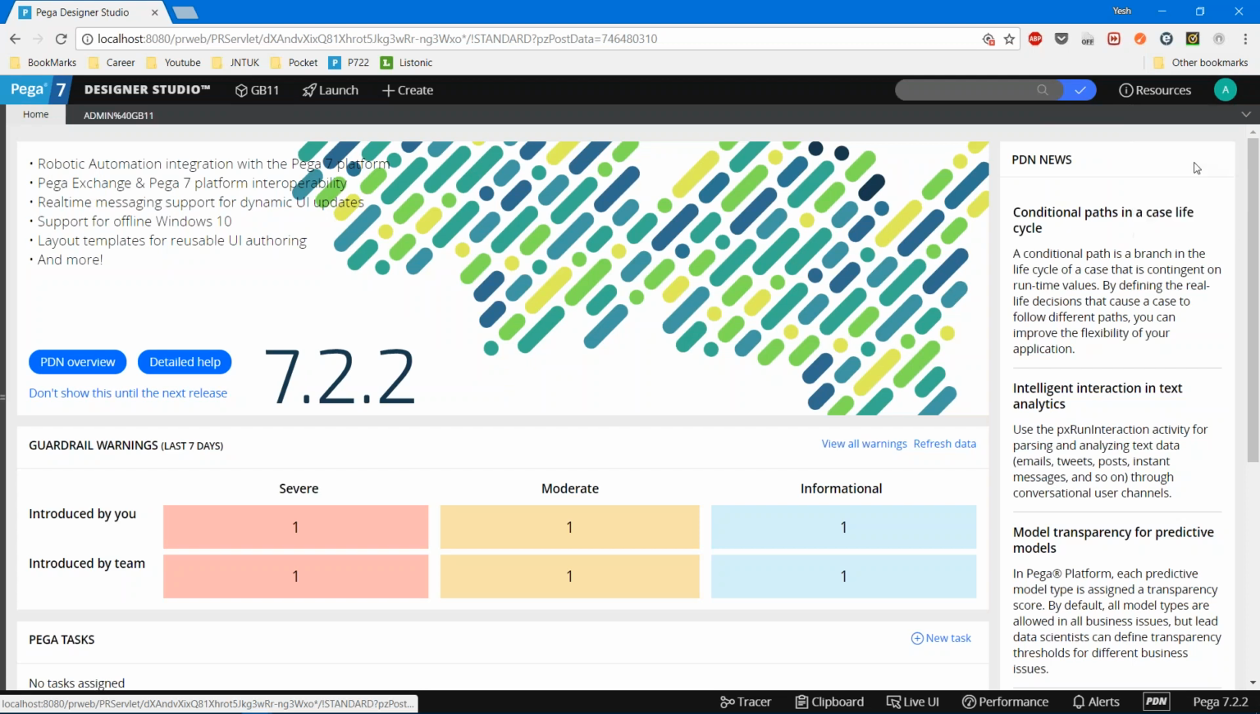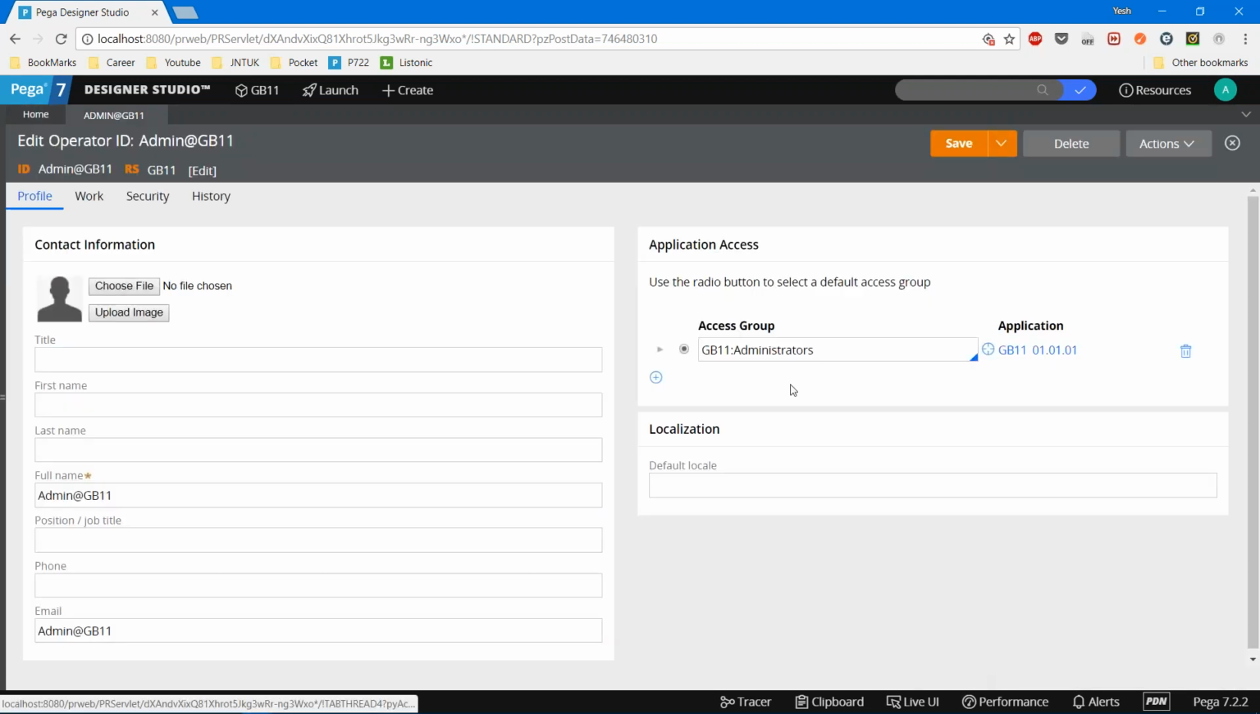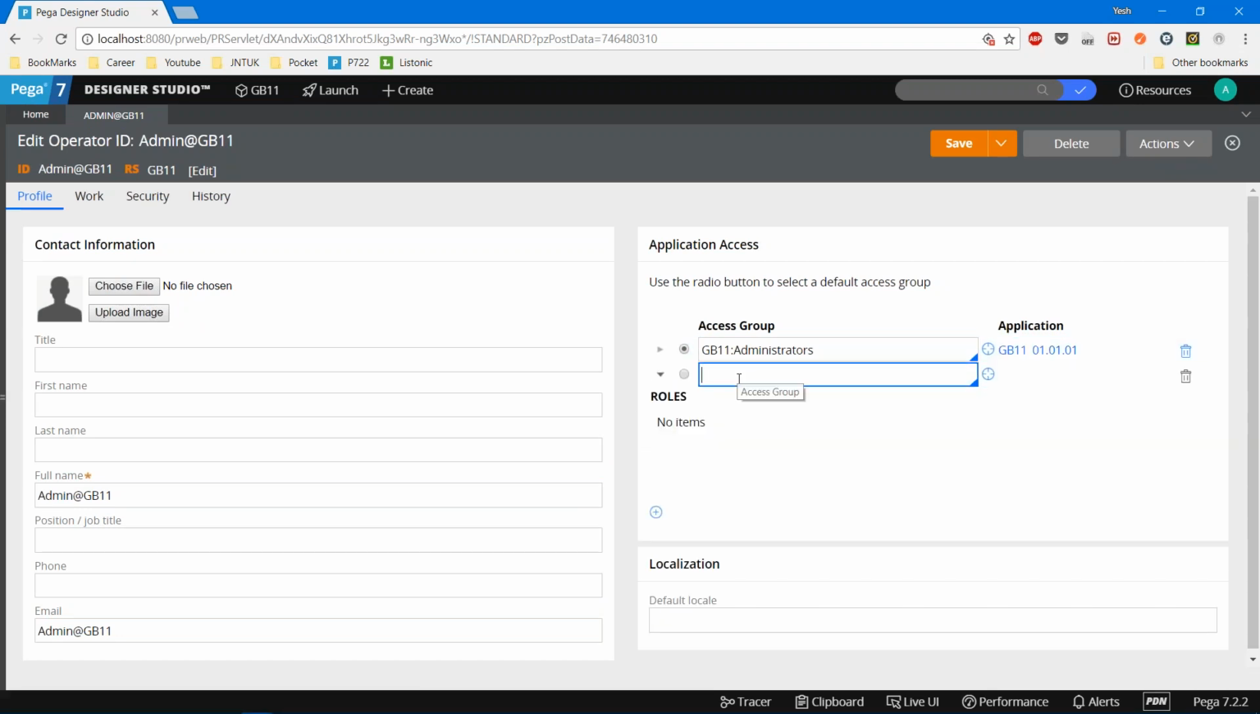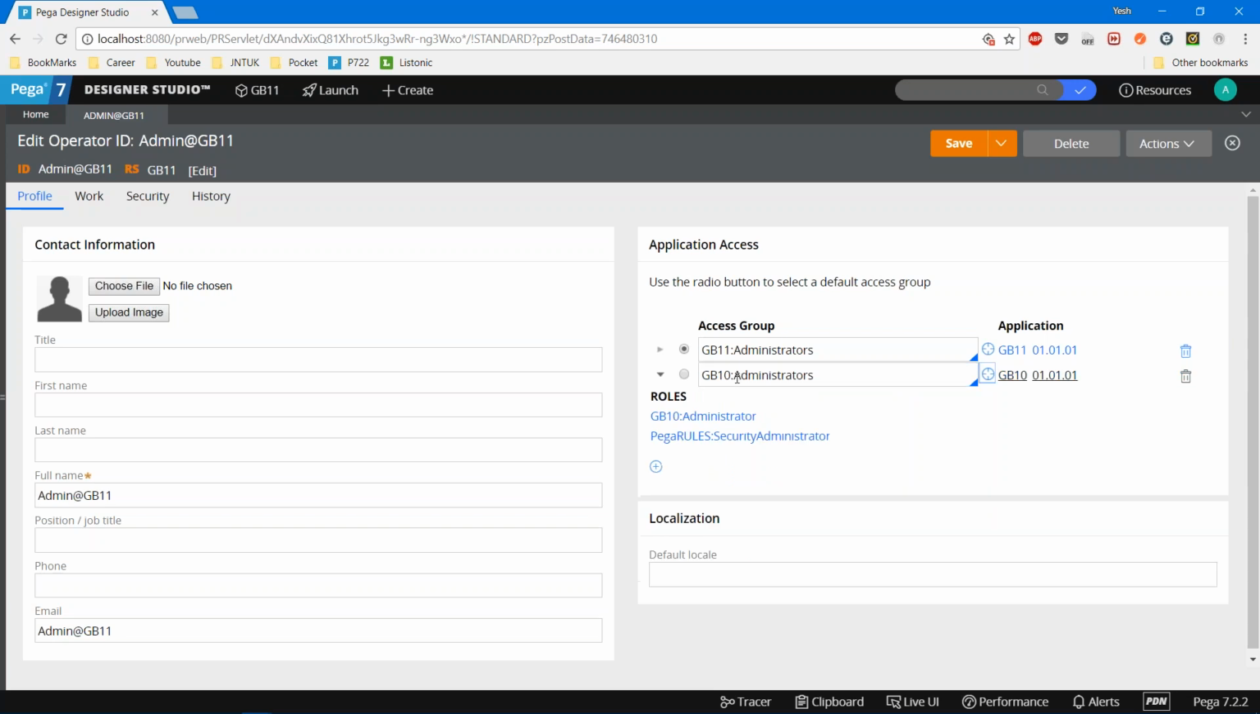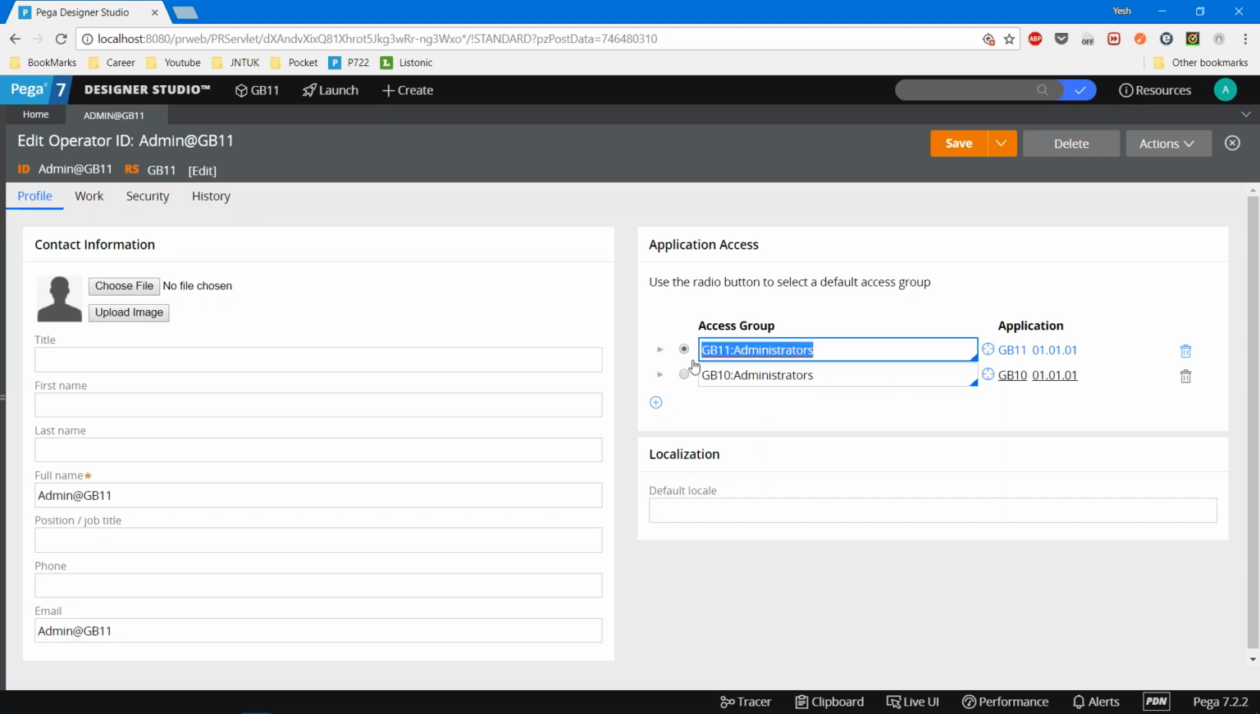In the operator ID, see here, this is one application. I will add one more application. This is another application. But by default, whenever he logs in to the system, he will be logging into this particular application only. So I'll just simply save this.